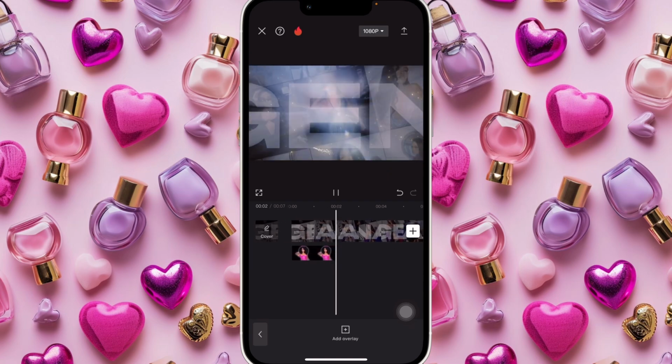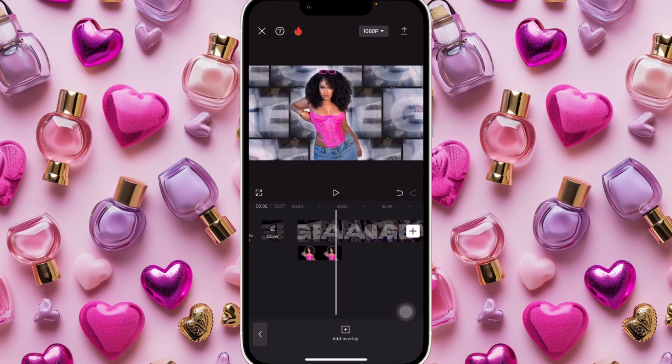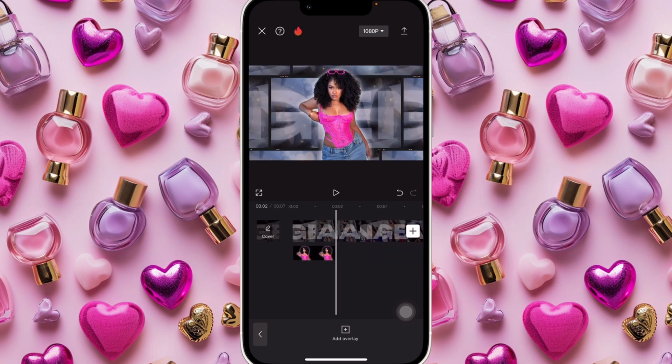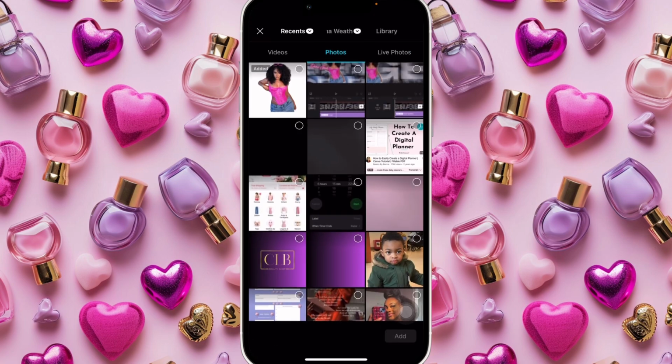So it's going to look like this, right? And then the other picture is going to pop in. Great. So you add a keyframe in the beginning, you put it from the end, and then you add a second keyframe at the end, which will bring the picture to the center. Okay, great. So once that is done, we're going to add another picture of her.